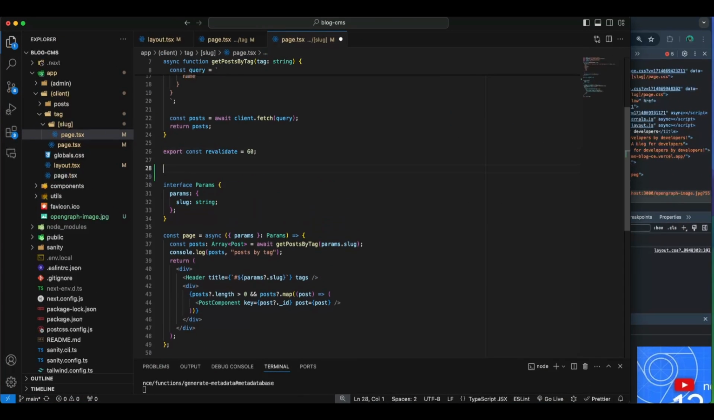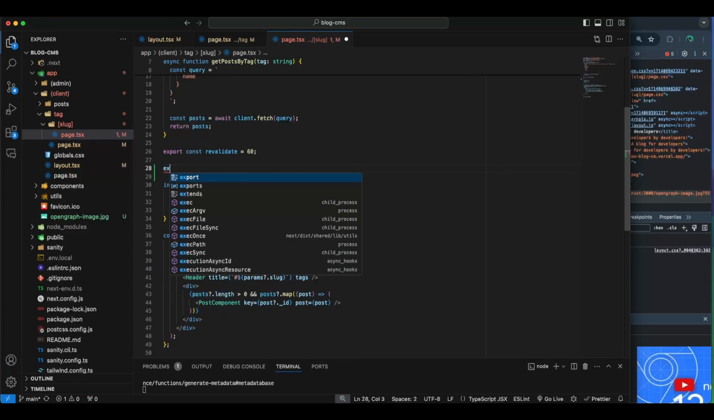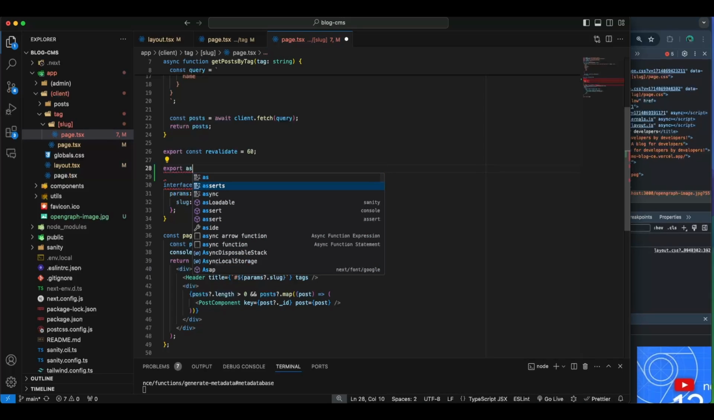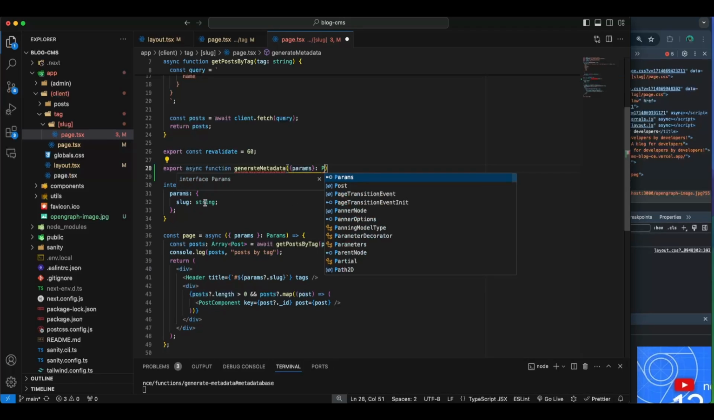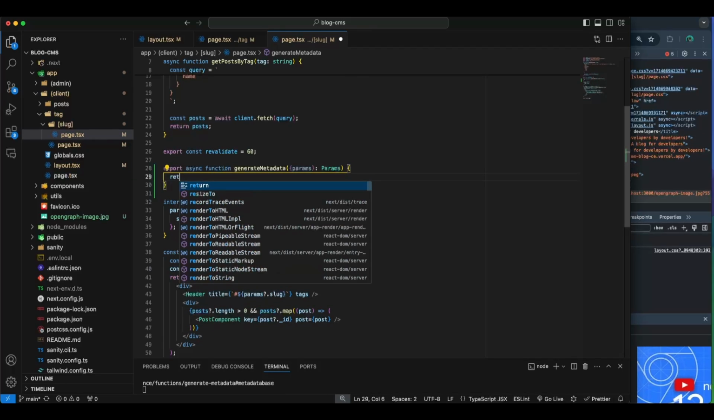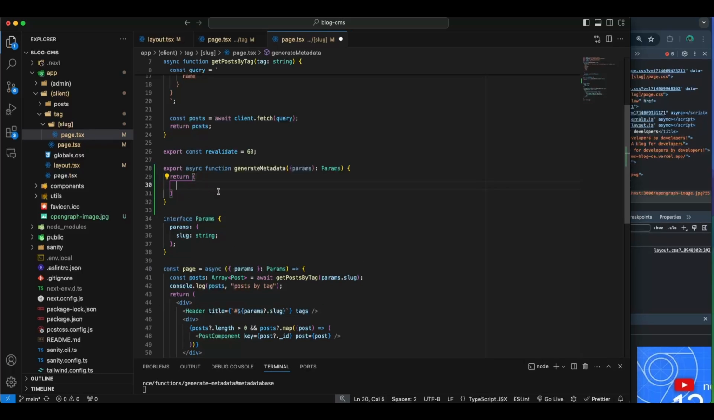All right, let me go back here. And with the new Next version, we have a new async function, which is called generateMetadata. The naming is important here, so make sure to write it like here. All right, so generateMetadata has access also to params here. Let me just add a type. This is the one, params.